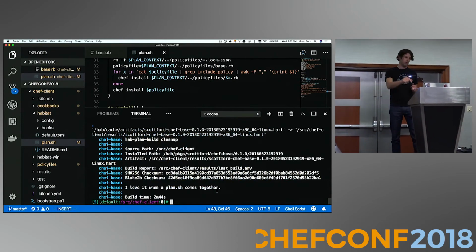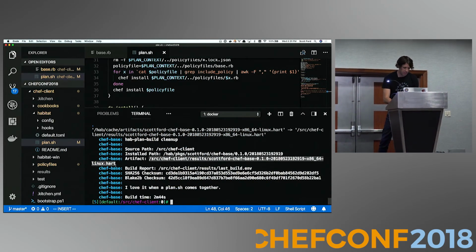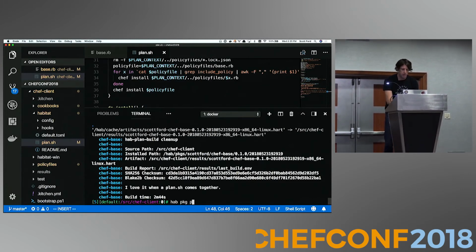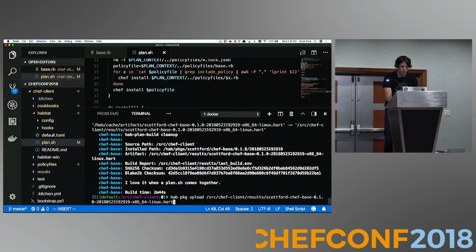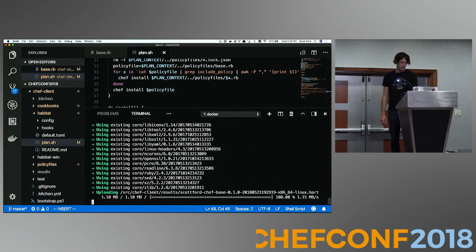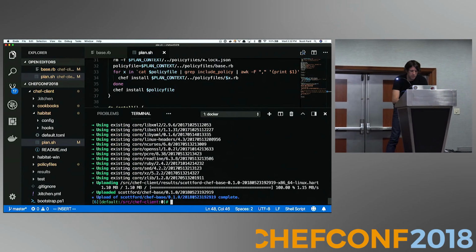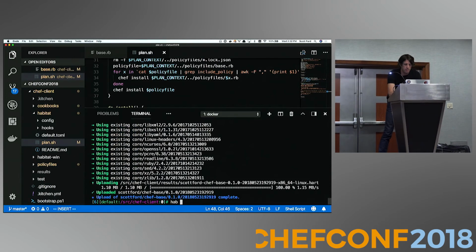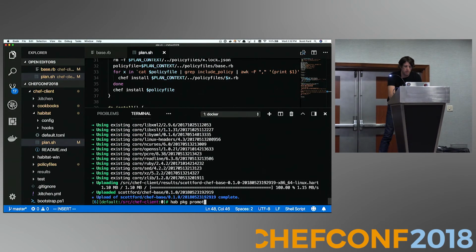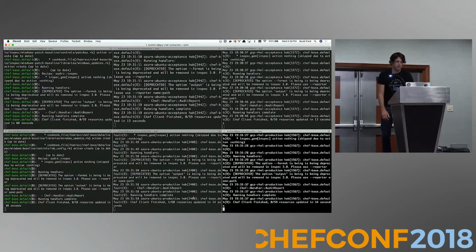So great. So we've got a new artifact, and instead of testing that out, we're just going to go ahead right now and push this thing up, hab pkg upload that new artifact to the depot, send it on up. It's up there, and now let's go ahead and do a hab pkg promote this one to acceptance. Cool, and let's see what it does.